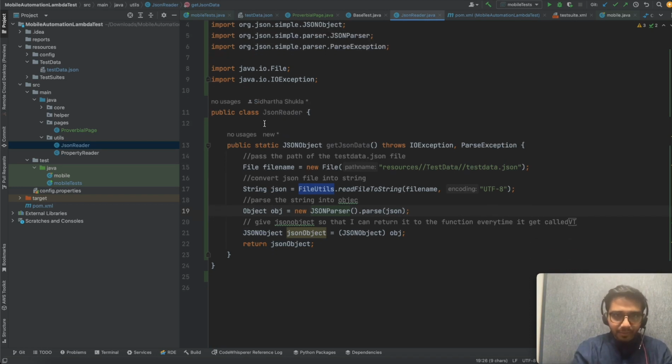So now I have the method which will take my file. Where is my file? Resources, test data.json. See, it should be exactly same. Test data.json, test data, resources, test data.json. Got it, right? And this particular line converts the JSON file into string.